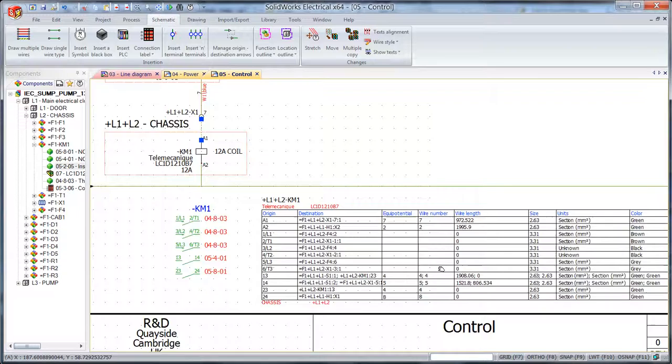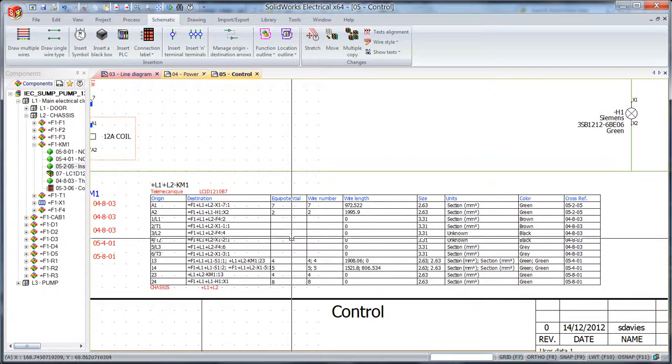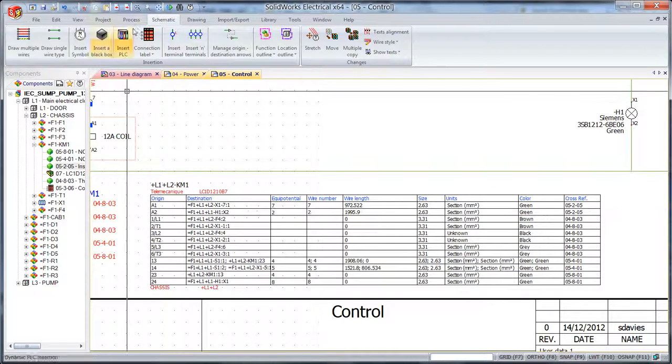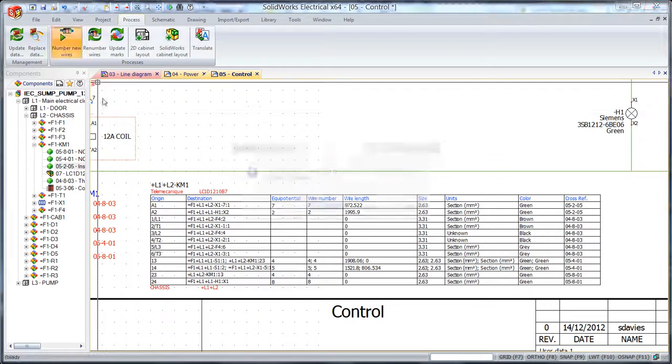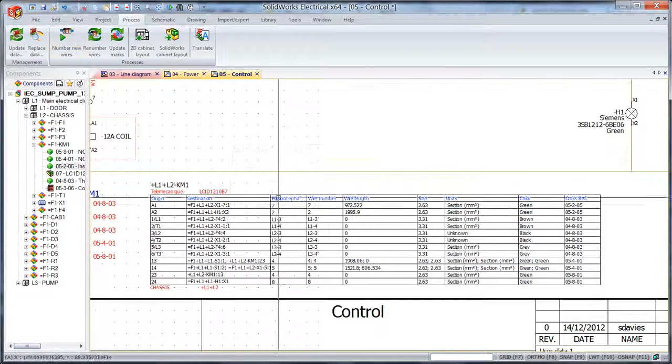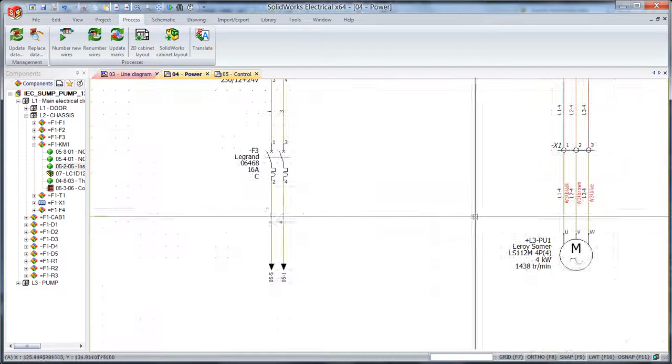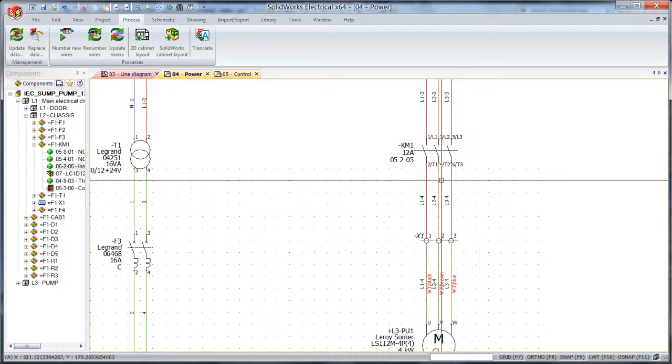And now we can just finish up here. Obviously we need these wires numbered, which I drew in the other drawing, so I'll just go to process, number wires, number all of those potentials. That of course is updated inside the power circuit.